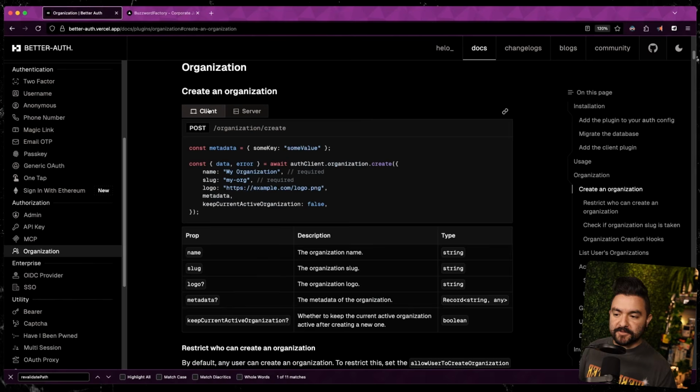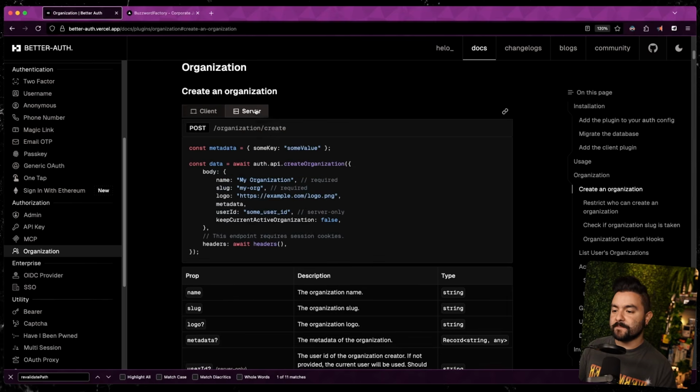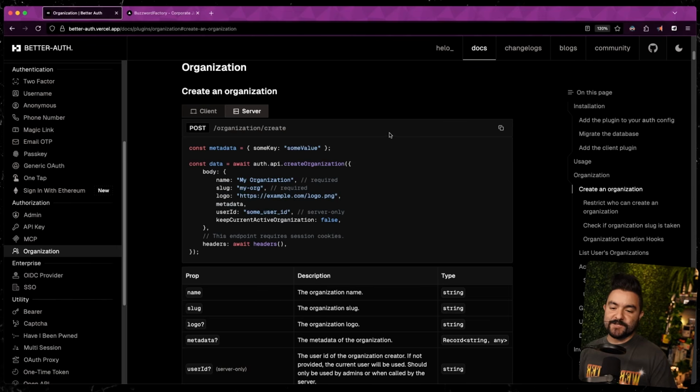After you've enabled the plugin, you'll have the ability to create, read, update, delete organizations. On the client side, you can do client.organization.create. And on the server side, you'll do auth.api.createOrganization or listOrganizations. And from there, you can start integrating it into your app.